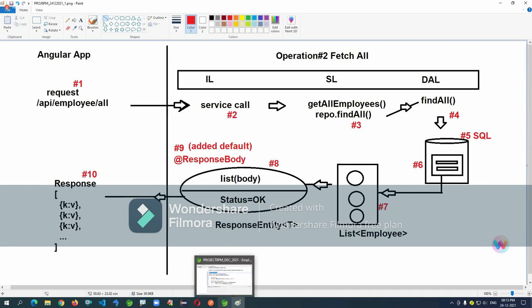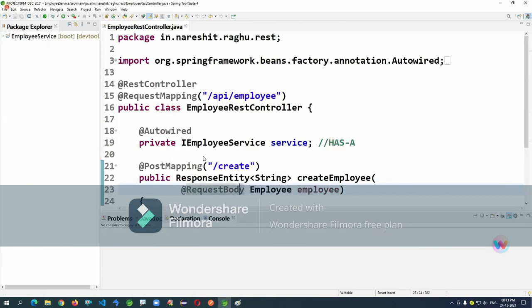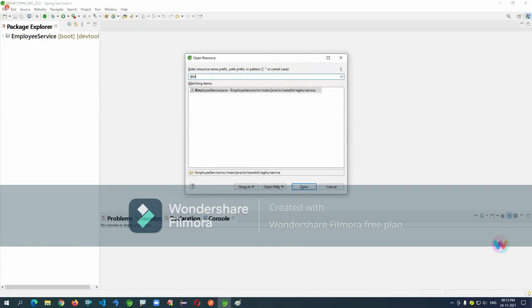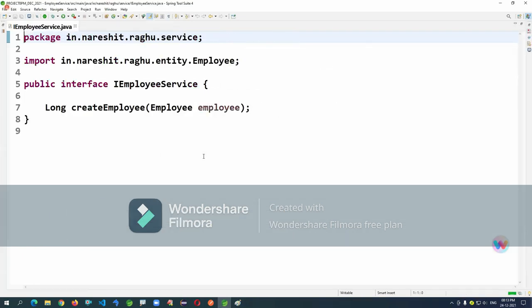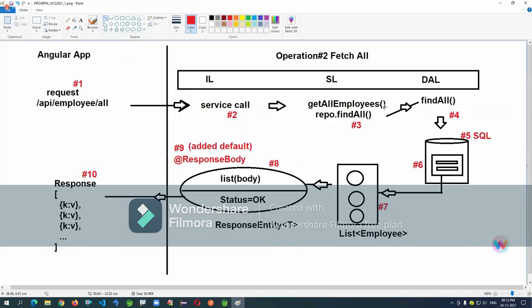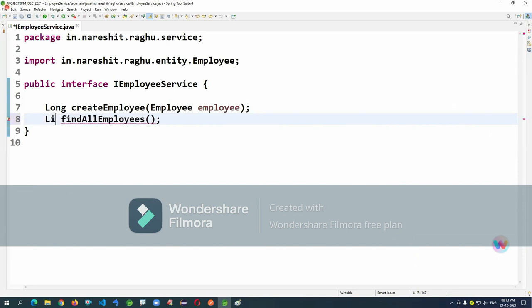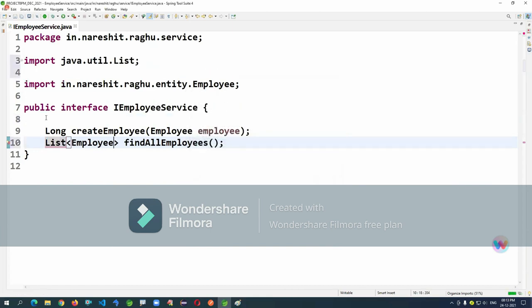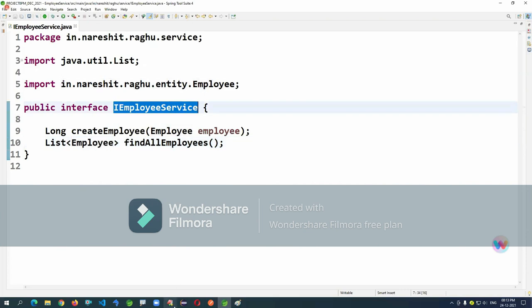Okay, I'm writing the coding part now. Coding starts from the employee service. There I'm writing a method. Look at find all employees. There is no input. You see, we are not passing any input, but the output is a list. So the return type is going to be java.util.List of Employee.